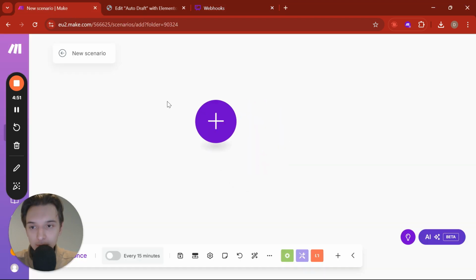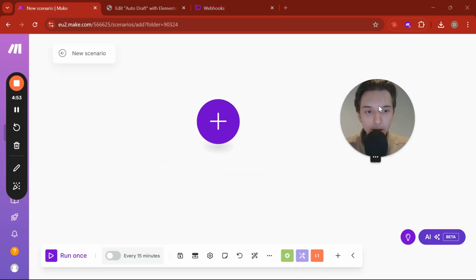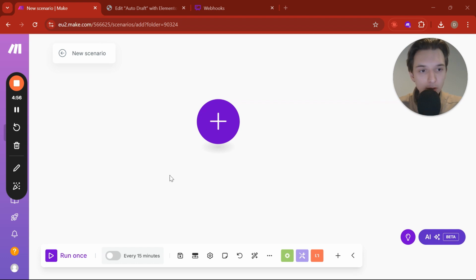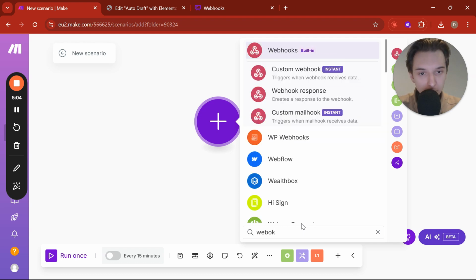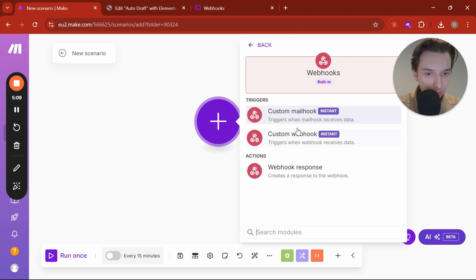So I've created a new scenario here in Make. I will move myself here so you can see the whole screen. And firstly, we need to choose the initial module. And what you write in is webhook, obviously. And here you have two triggers, and we're looking for triggers here as we want to have a webhook as a starter for our scenarios. There's custom mailhook and there's custom webhook.